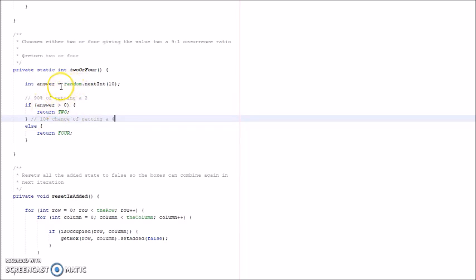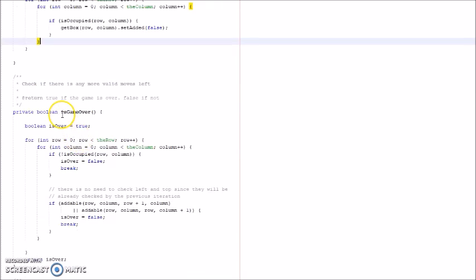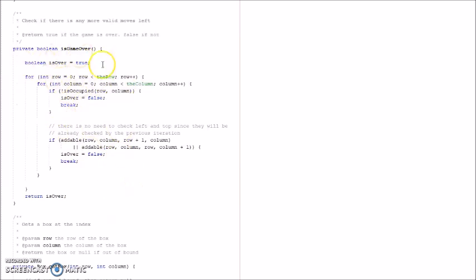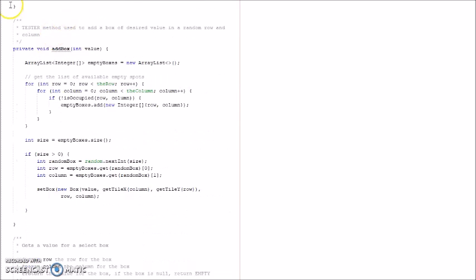This is done cleverly with a random dot next int. And if it's greater than 0, it means between 1 and the 10, that's going to be the 9 options that you have. And then if it is 0, then you're going to return to 4, which is the 1 out of the 10, which is a 10% chance. So then you have to reset isAdded, because you don't want to have isAdded be true when you're not adding anything. And game over. This is just to check if the game is done. So basically that's it here.